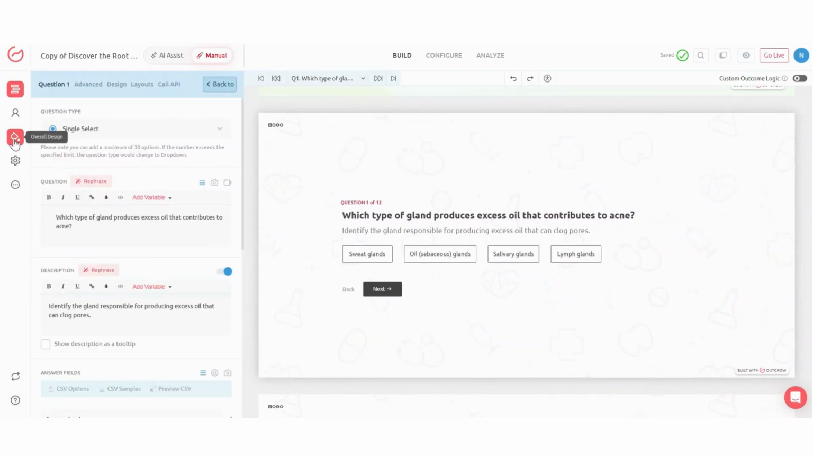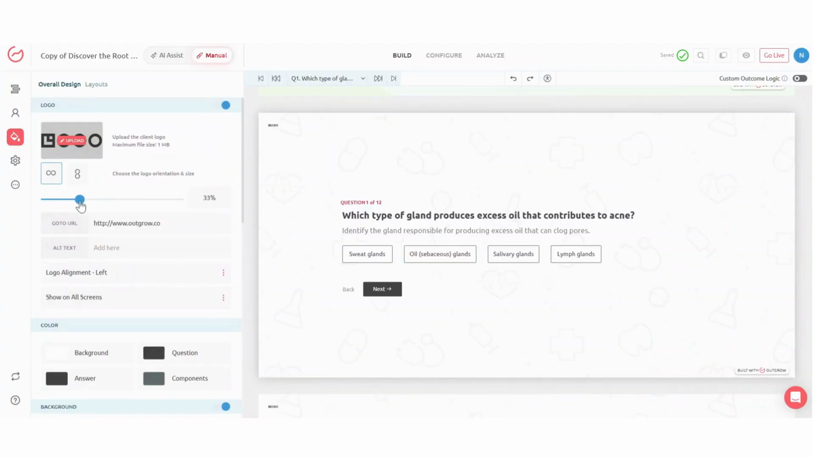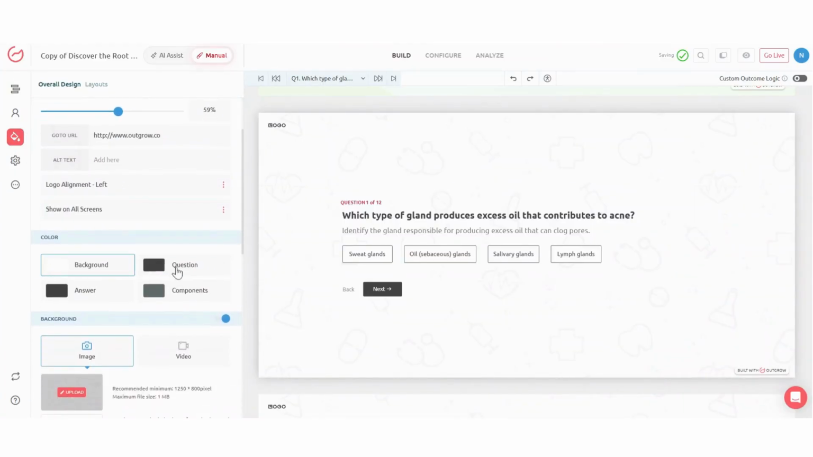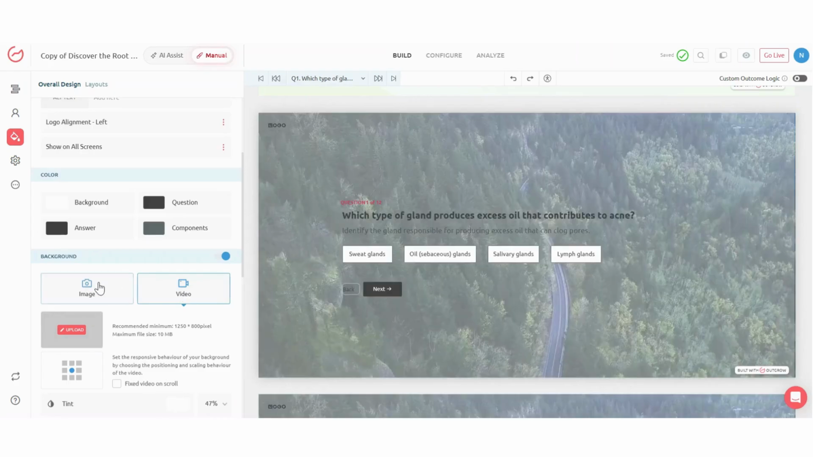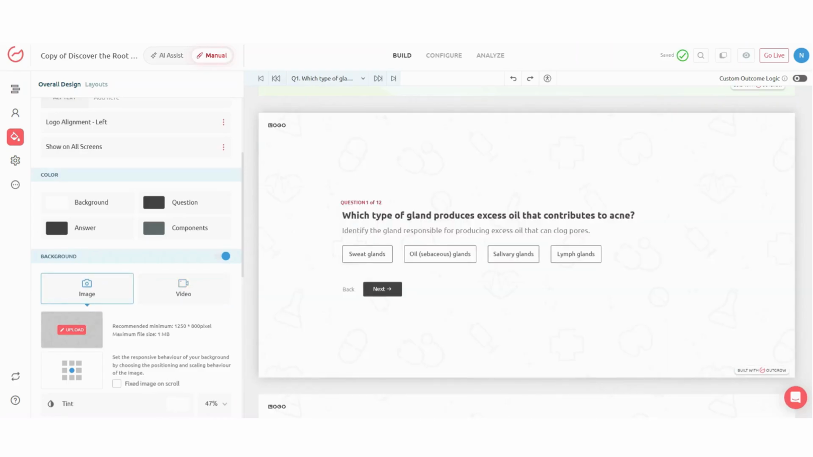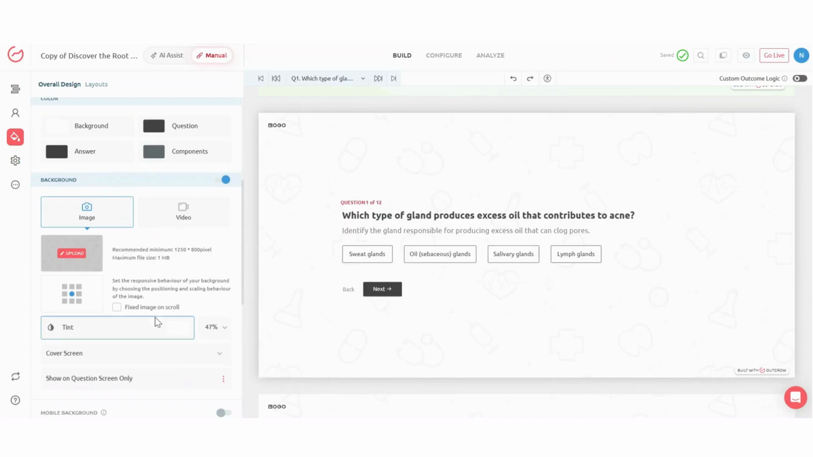Head over to the Design tab. Here you can customize your logo size and change the colors of the background, questions, answers, buttons, and other components. You can also add clean healthcare-inspired visuals and skin health imagery to create a professional and trustworthy experience.